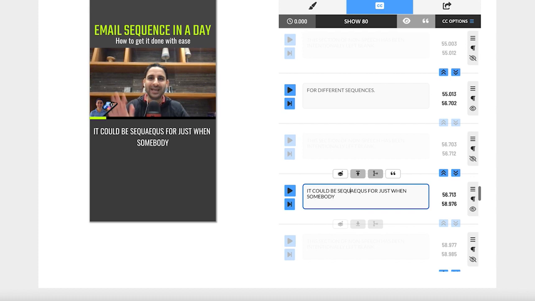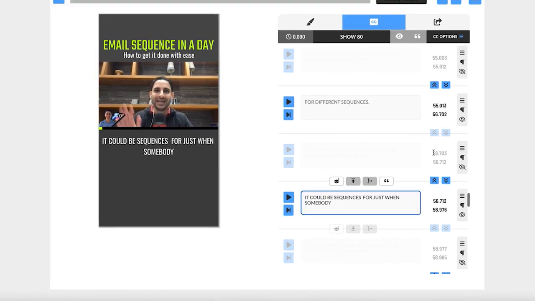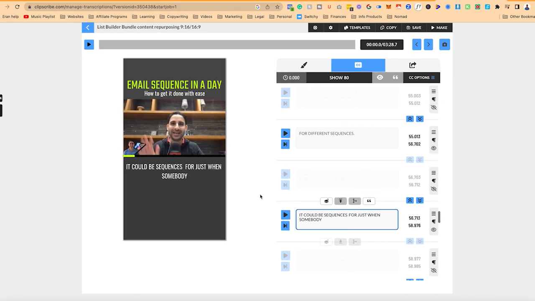So here, like that. And it just automatically changes it. So it's really like a Word document, basically. So this is a really good tool for repurposing content. Now, this can get really tedious. That's why I prefer hiring a video editor, which is what I have.